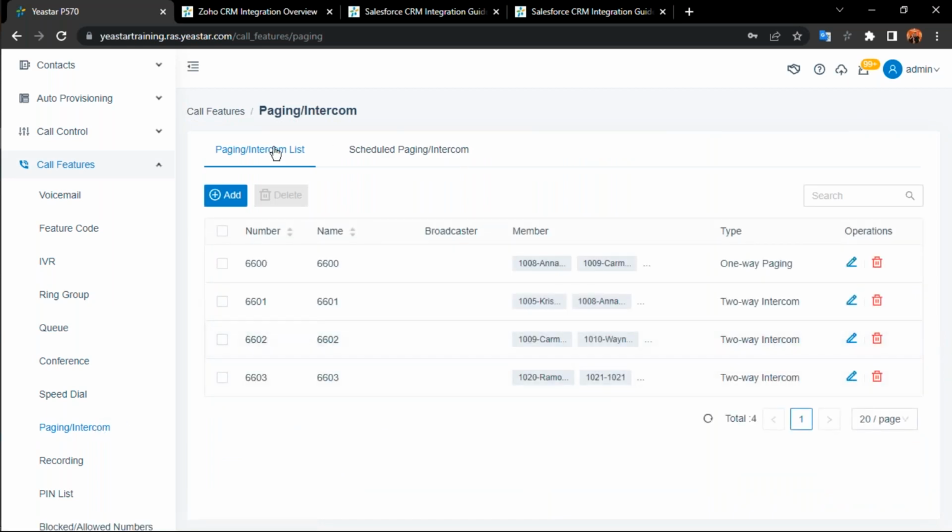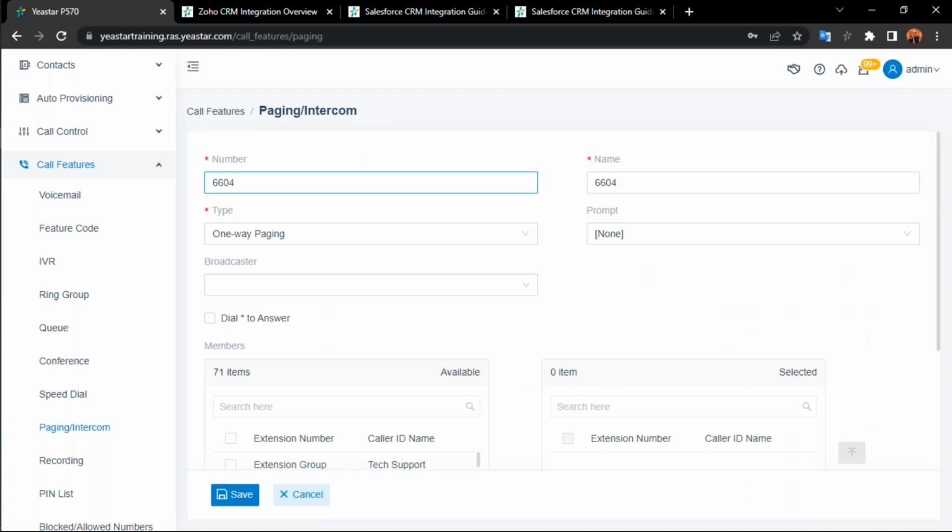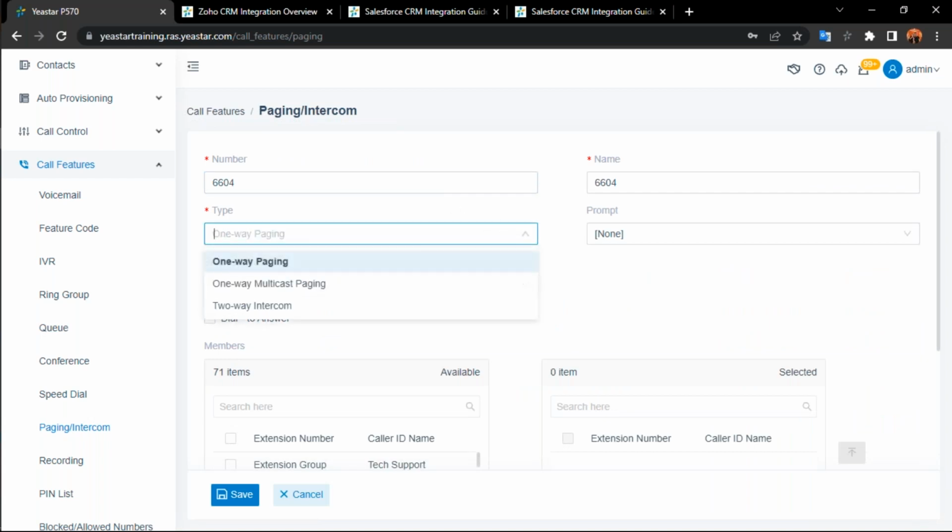Let's have a look. Click on Add. Here you can see the type. We give you three options: one-way paging, one-way multicast paging, and two-way intercom. So let's talk about them one by one. If we choose one-way paging, this feature, we're mostly going to use it for broadcast.